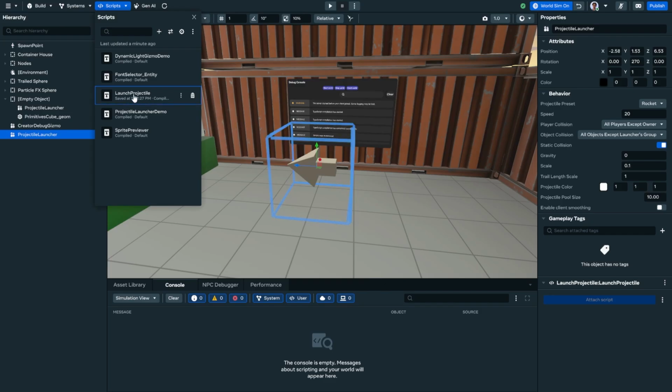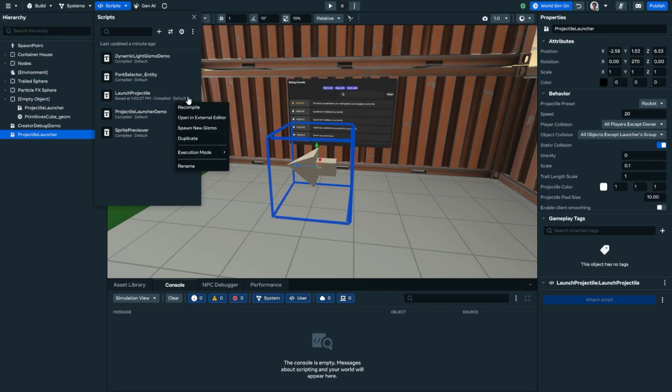Right, so once you have your script, we can go ahead and select it, and then we can open an external editor.